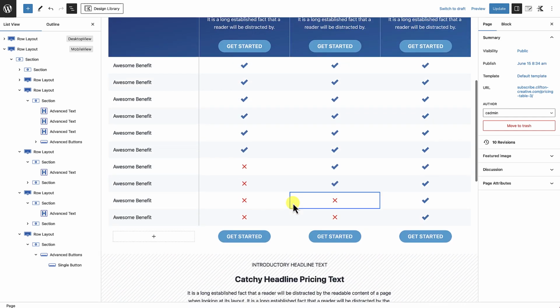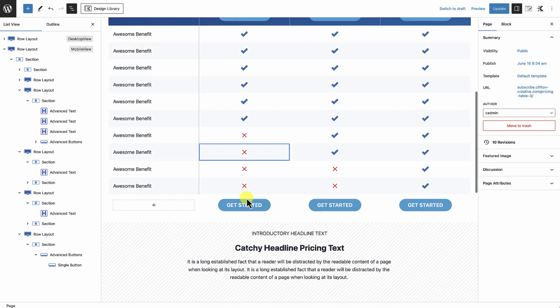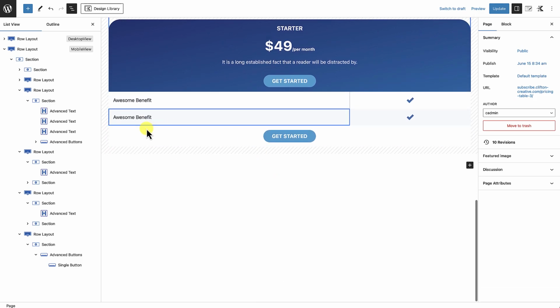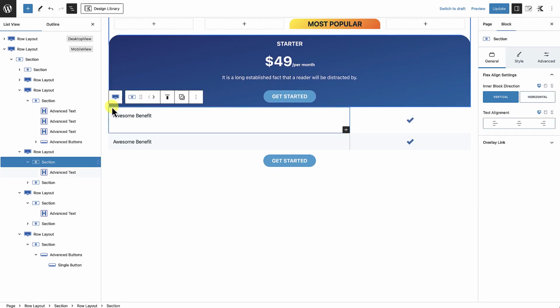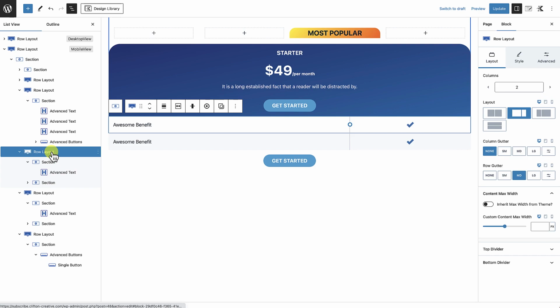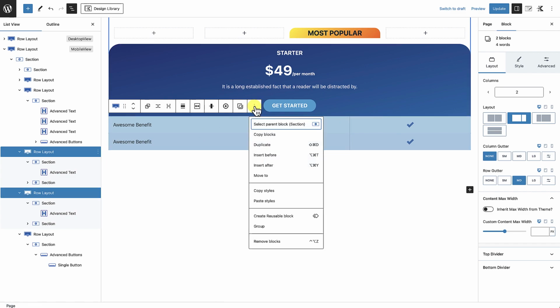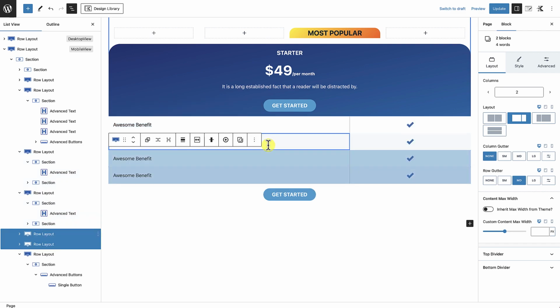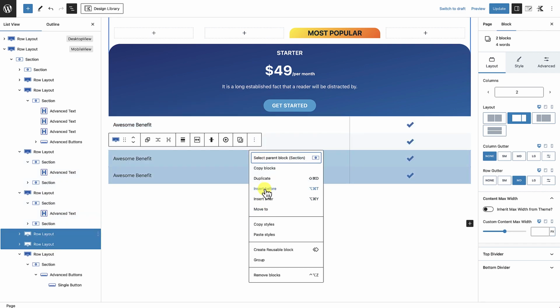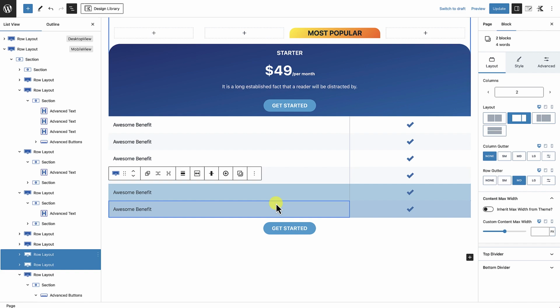So we know that there are 6 benefits, and then there are 4 benefits that are not available in the starter option. So what we're going to do is we're going to go ahead and select that top row first. Make sure you have the row layout selected. Then hold on your shift key and select the second row. So now both rows are selected. Using the ellipsis option here, go ahead and open that up. And we're going to go ahead and duplicate the blocks. And you only need to do this 2 times. And so now we have all 6 of our available benefits.